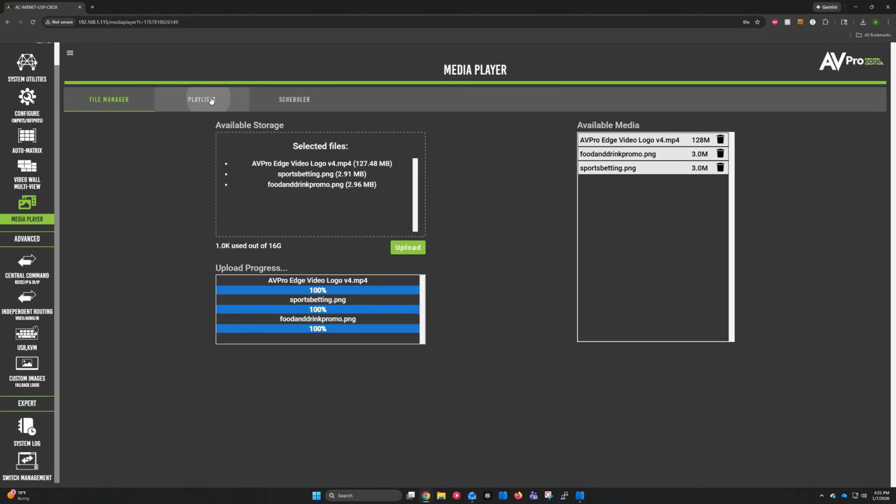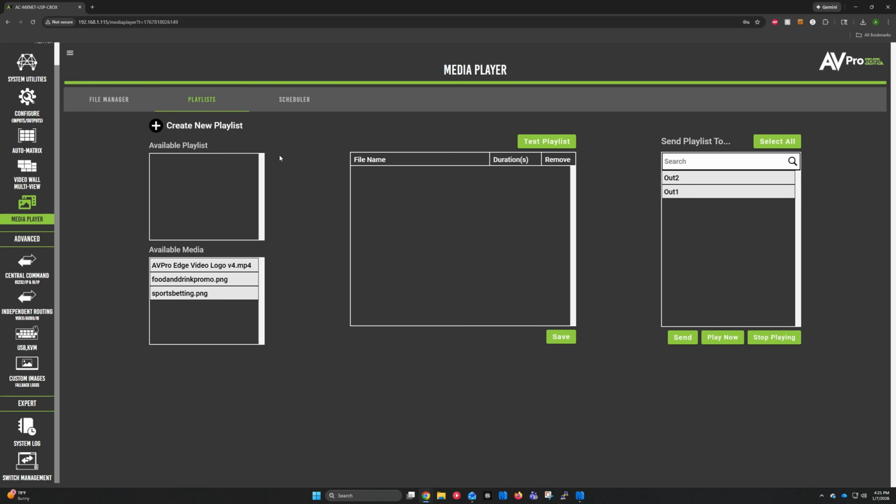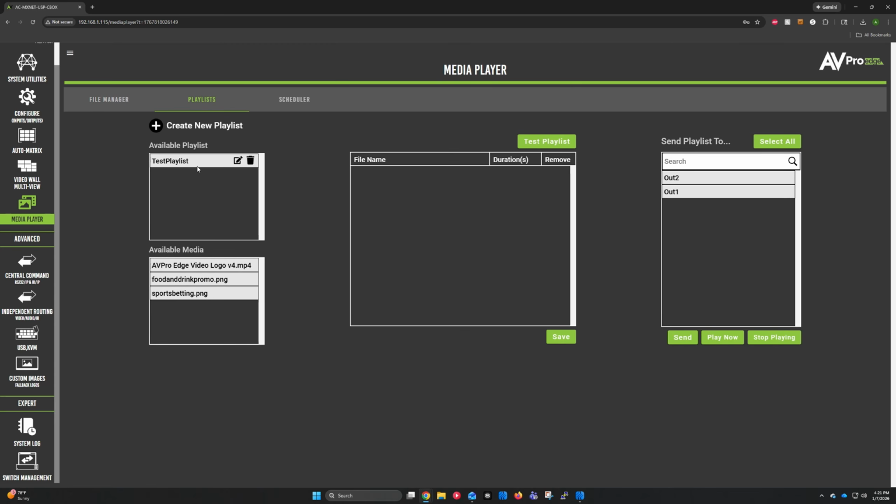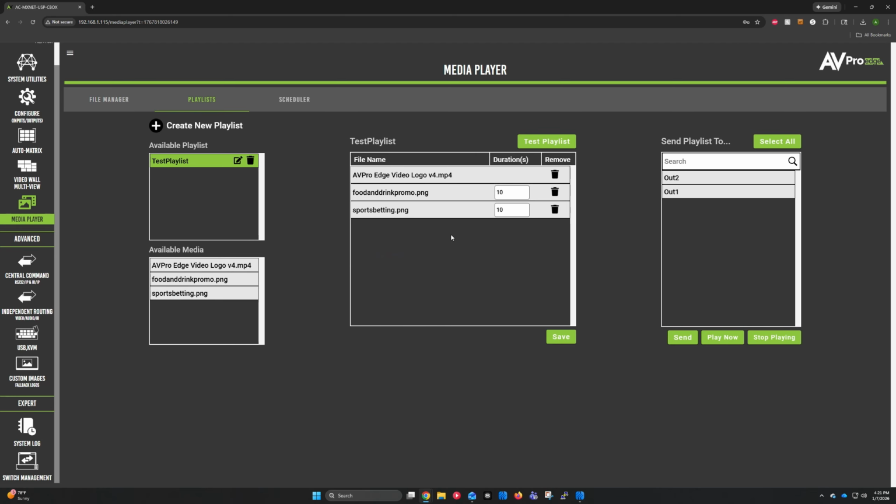I need to create a playlist and add the content I uploaded to that playlist, which is as easy as clicking the plus icon and entering in a name. I'll drag the content into the playlist and place them in the order that I want. Content can be reordered once added by long pressing and dragging it to a new position. For images, you can choose how long you'd like for them to appear before moving on to the next piece of media. If I want to make sure things are working correctly before sending this to all my USB endpoints, I can click the Test Playlist button.